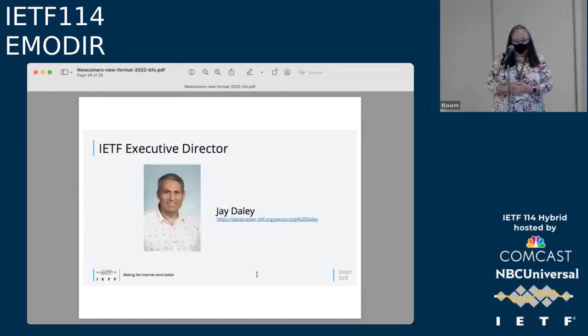I really should move the ombuds team so it's right after that slide. This is what happens when you look at the slides but you don't actually present them. So Jay Daly is the executive director of the IETF, so he's responsible for all the administrative side of the house and keeping everything in operations. Next slide.